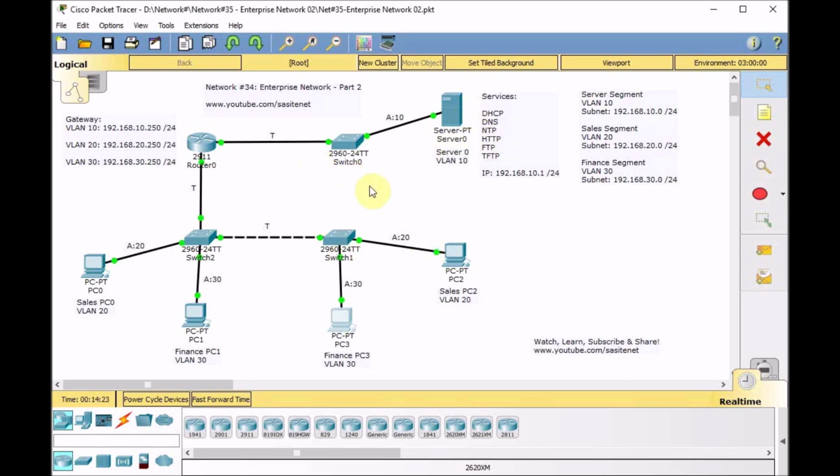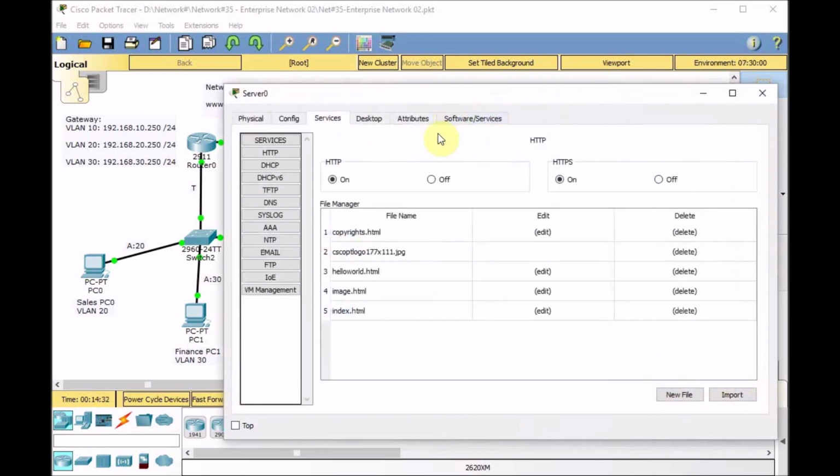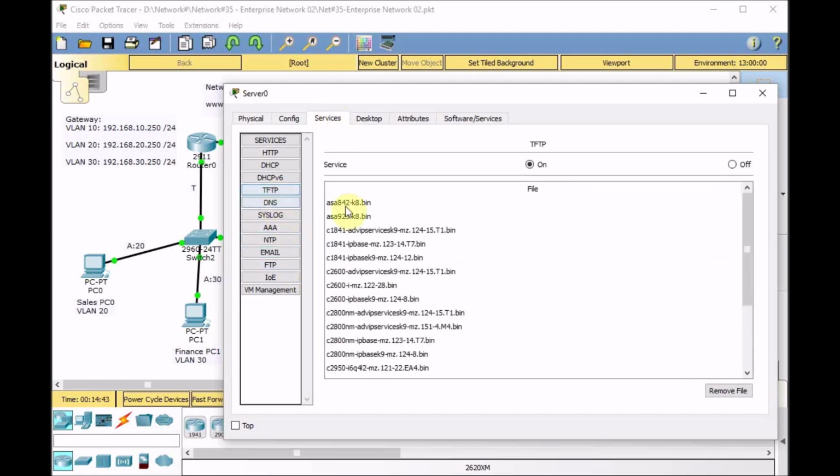Another thing I want to show you today is a TFTP server. It's usually used for communication between routers and switches and the server, to back up the config file, upgrade the IOS file, back up the IOS file, those kinds of things. So go to the Services tab and go to TFTP, make sure the service is on, and these are the files within the TFTP server.